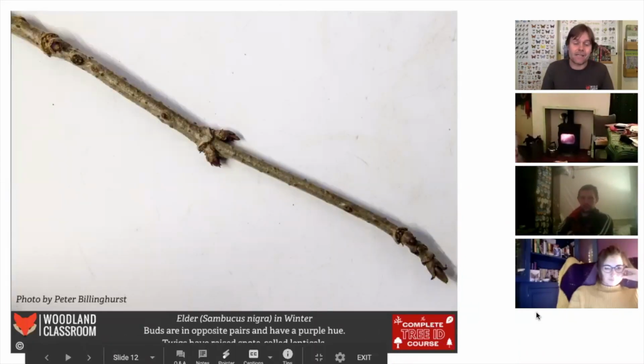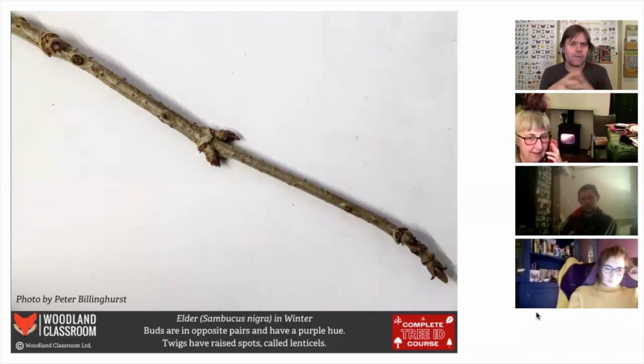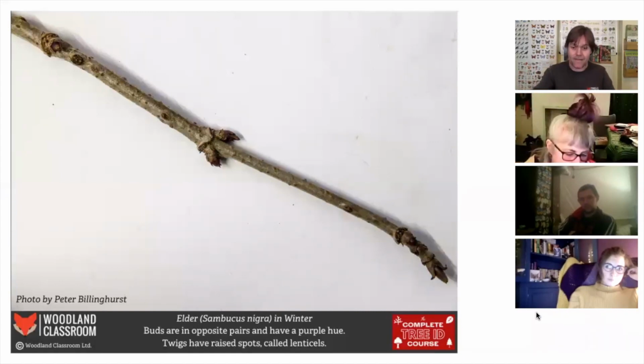This is elder, Sambucus nigra. And with the elder tree, as we can see, it's clearly in opposite pairs. There's a good pair right in the middle of the picture there. So if you're seeing that, it can only be one of a few things. So other trees which have their buds in opposite pairs, which are common, so elder, ash, sycamore, field maple, horse chestnut, they all have their buds in opposite pairs. So that's a really useful principle to look at there.